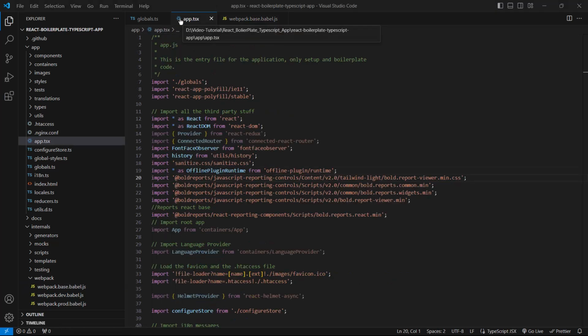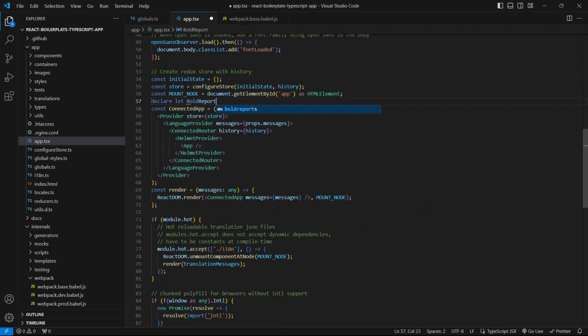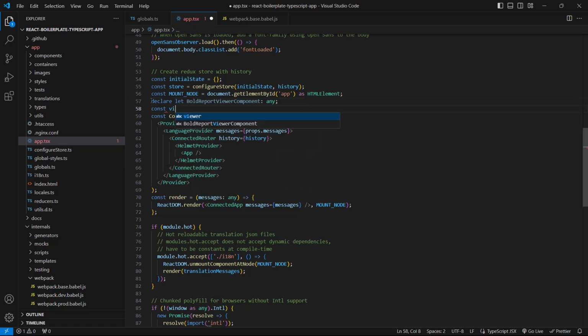So I again return to the app.tsx file and add this code to disable ESLint rules for this file. I declare the Bold Report Viewer component variable and set its type to any. If you encounter the Bold Report Viewer component is not defined error when running the application, it will resolve it. I declare a variable for the viewer style to store the height and width of the report viewer.